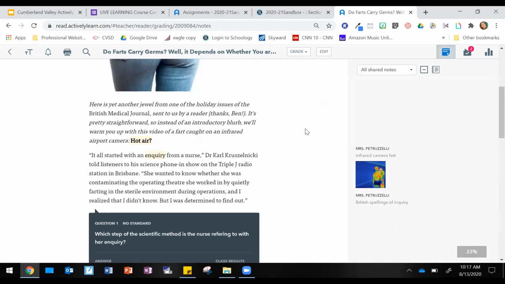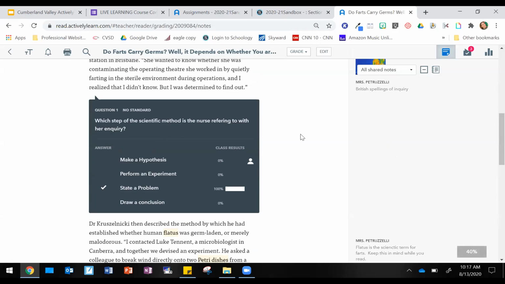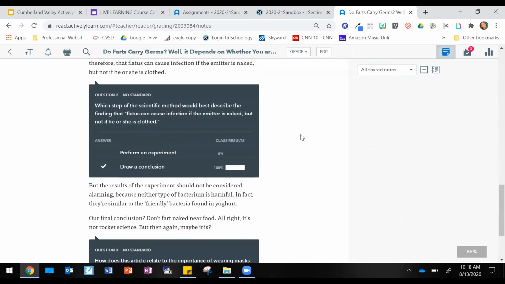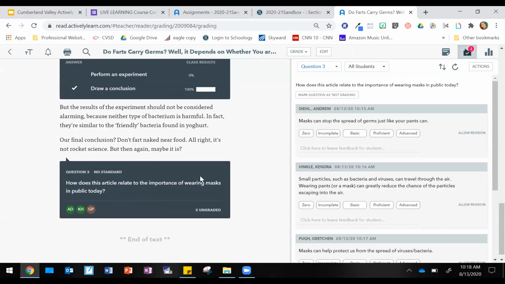Another setting you can turn off is that you couldn't see the whole article until you answered the multiple choice question. You can turn that off too if you want them to be able to read the whole article and then go back and answer the 2 questions. So I can just click through and see the responses as well. It's very easy to grade.